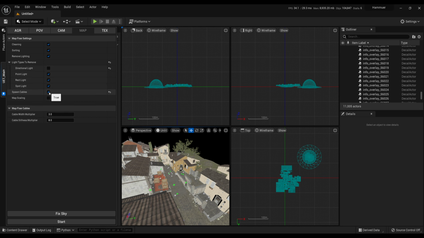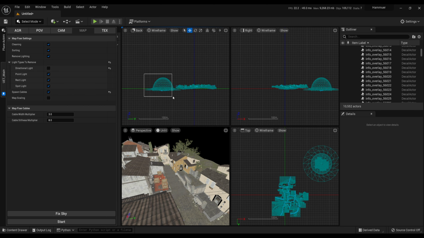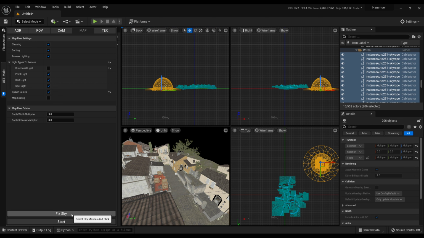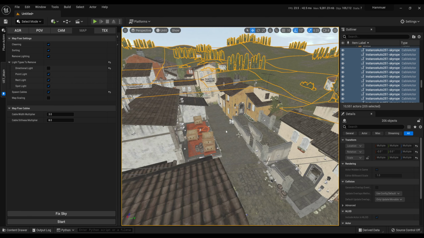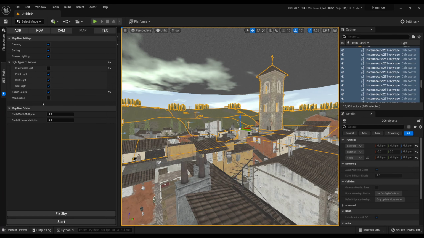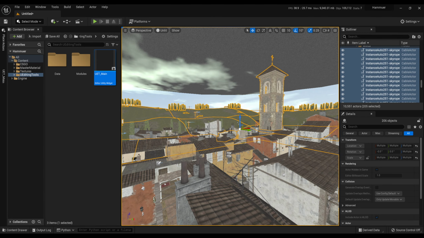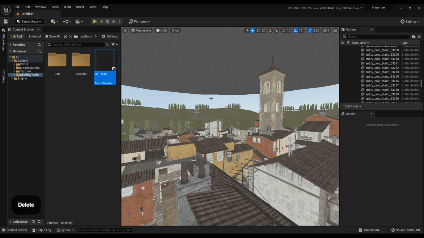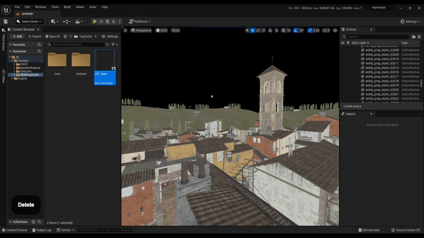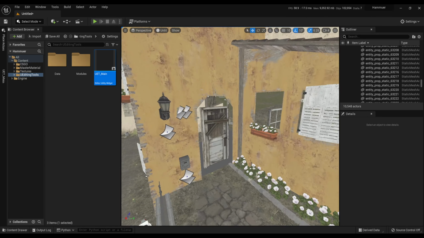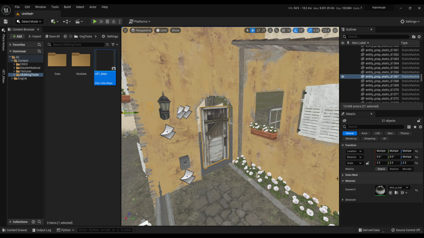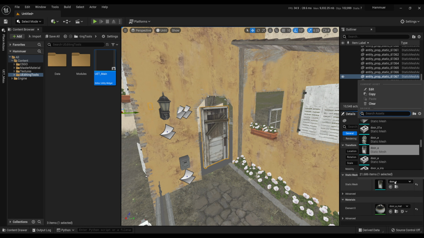Also, we can spawn cables at this step. Select the sky box and click Fix Sky. We only need background from the skybox, so remove useless parts of it. If you found totally wrong prop, select all the similar props with Shift E and replace them.